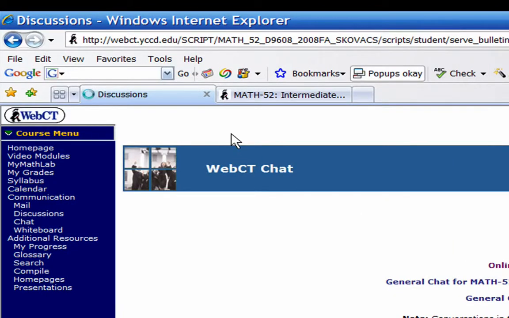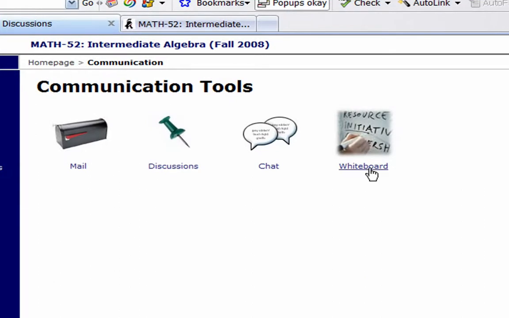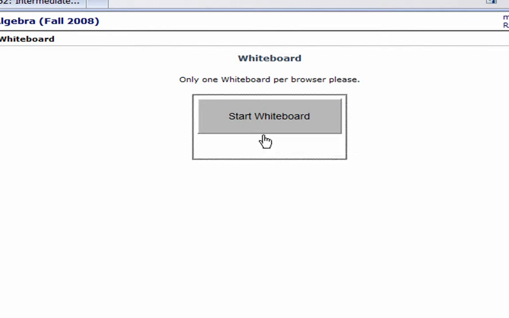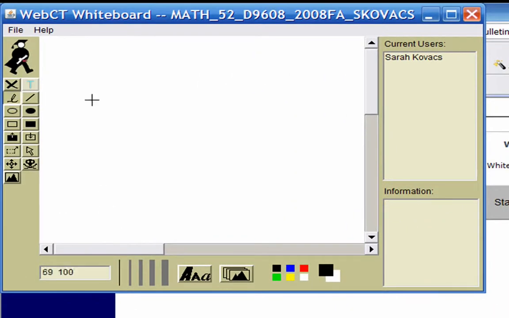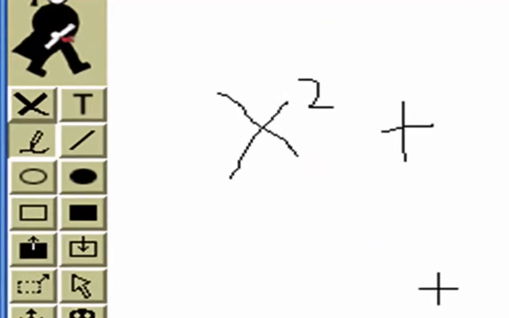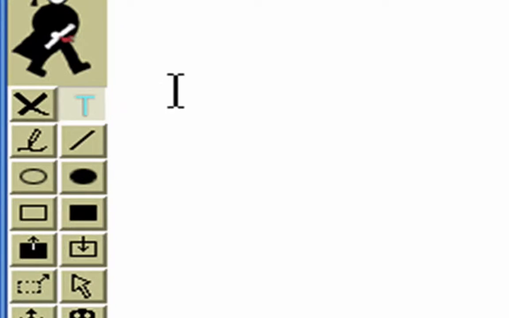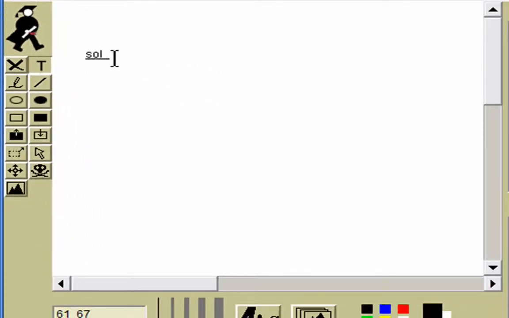The fourth link, Whiteboard, is very similar to the chat room, except that on the Whiteboard, you can make shapes and draw freehand, write math. So for example, if you wanted to write x squared plus 3, you can do that on the whiteboard. Again, you and your fellow classmates both need to be logged in, and when I'm having my online office hours, you can meet me in the whiteboard and we can discuss math online. A couple things you might want to notice about the whiteboard: this X key will erase the whiteboard, and this T key will allow you to type if you want to mix words and math.